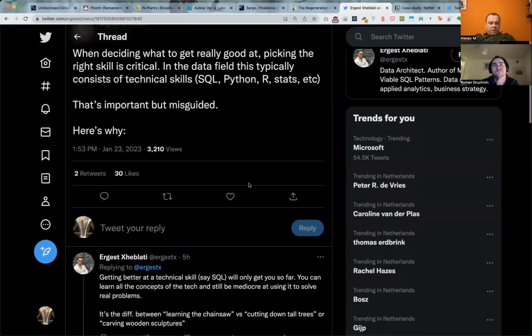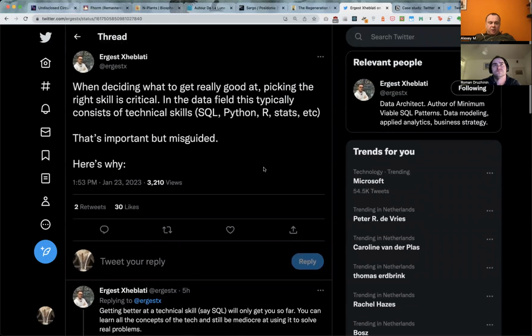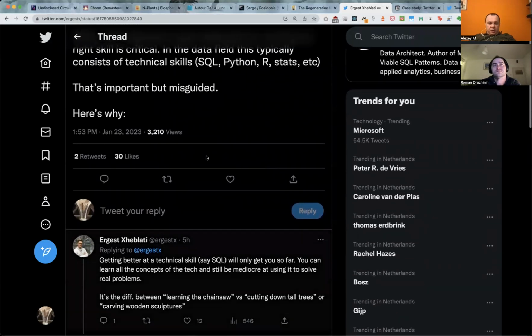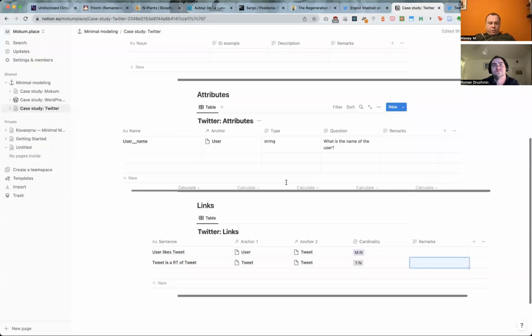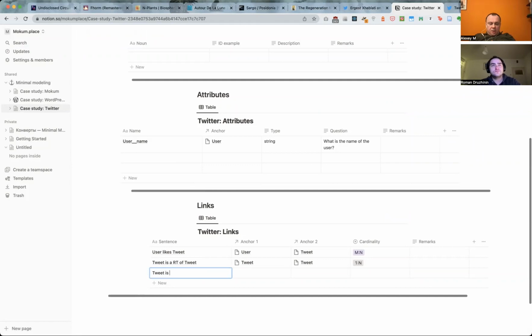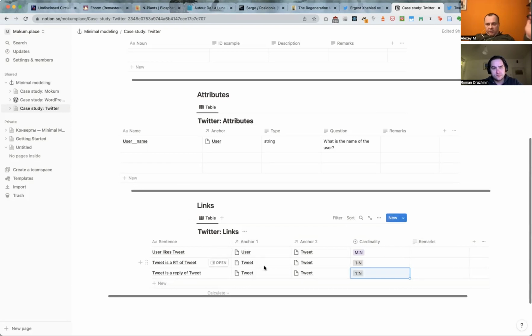What's next? We see that you can reply to another tweet, of course. So we can add another link. Tweet is a reply of tweet. And again, it's 1 to n because there could be multiple replies, and you can reply to only one tweet, and so on and so on. Right.